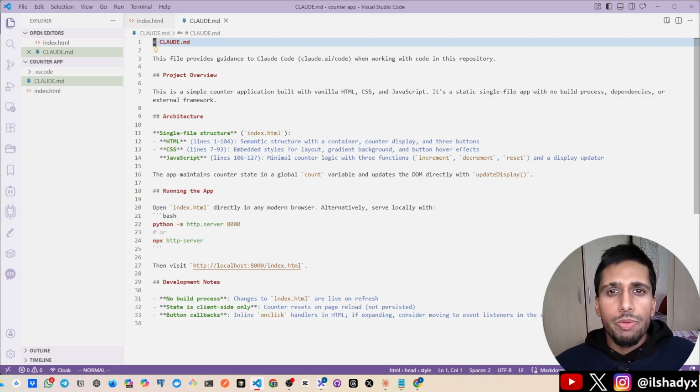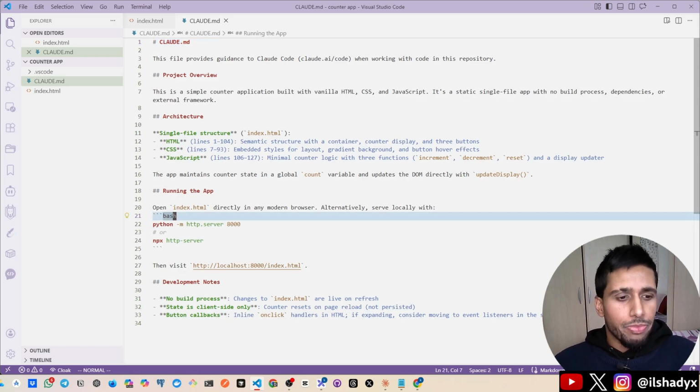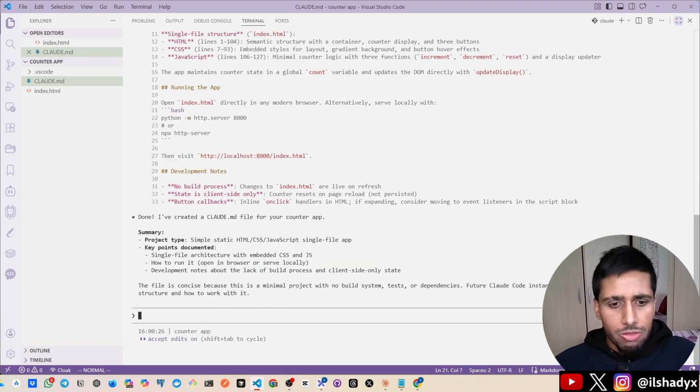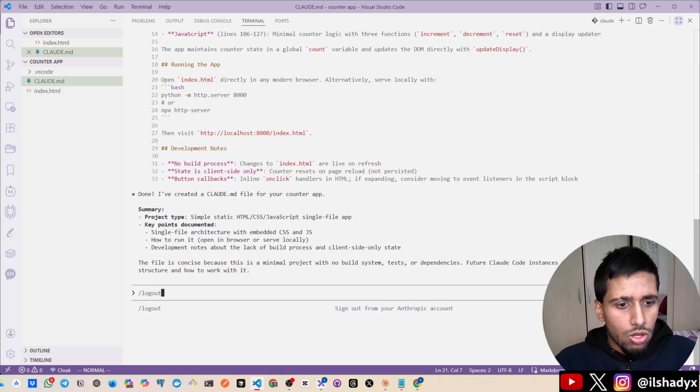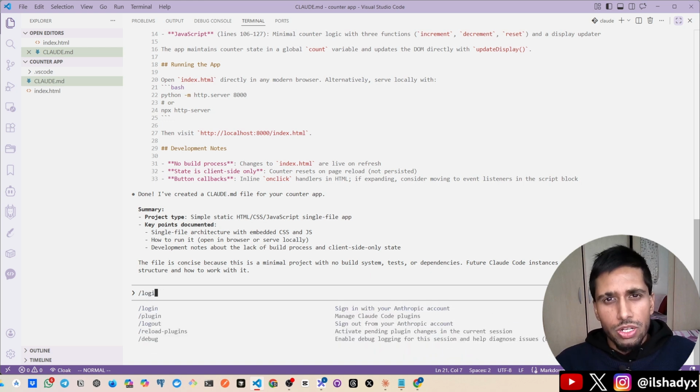Well, every time you open Claude, it will look at this file and it will understand immediately what this app is about, which is convenient. So there's a few other commands that I think are important. Obviously, if for some reason you are not logged in or you're having login issues, then use the logout or login command, and it will just tell you to re-authenticate.